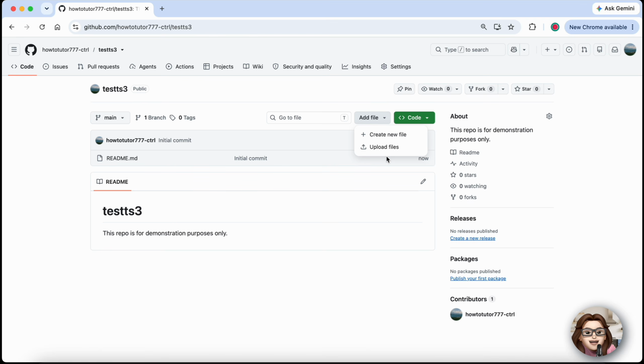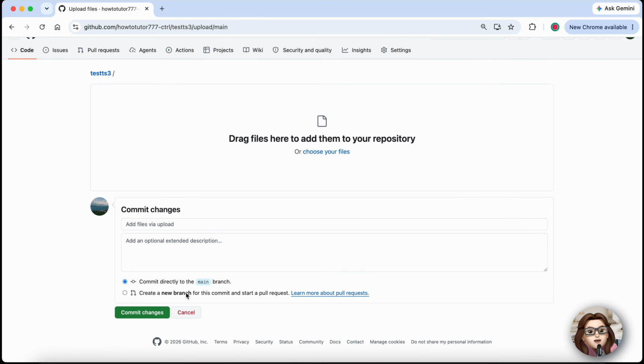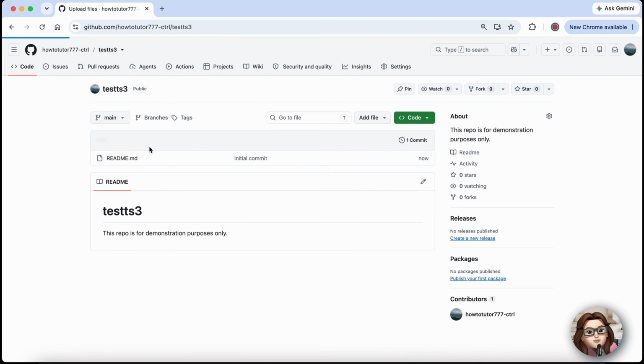Then click Open. Once your files have been added to the upload area, wait for the upload to finish. Depending on the number and size of your files, this may take a few moments. When everything has finished uploading, scroll down and click Commit Changes. GitHub will now save your uploaded files to the repository and add them to your project's version history.